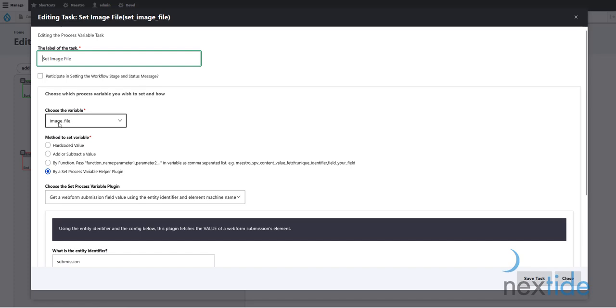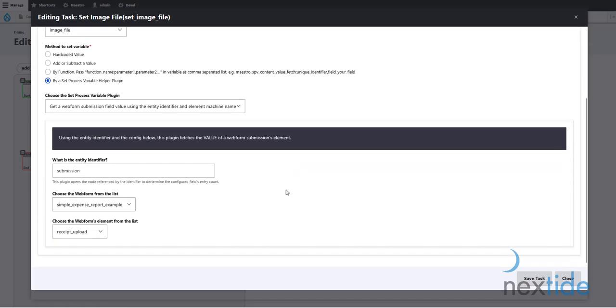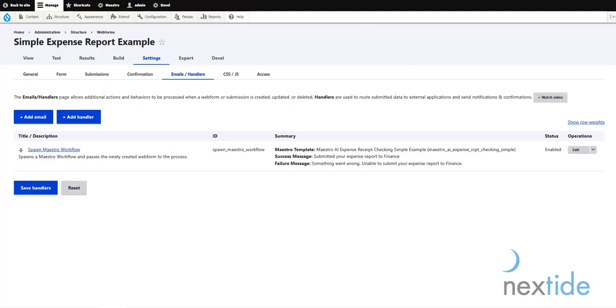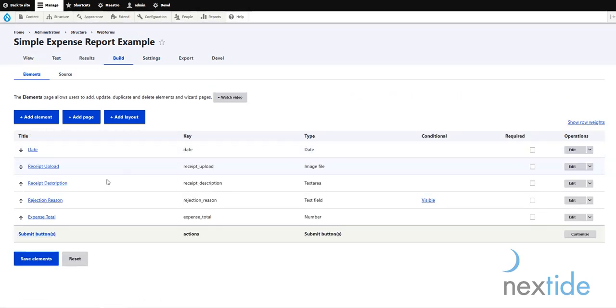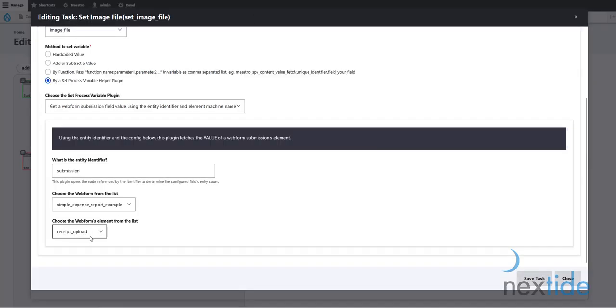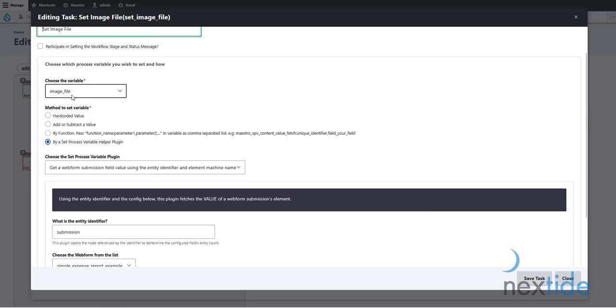We'll set a process variable called image file, and what we're doing is looking into the submission for a field called receipt upload. If you recall, we created our, let me just go back to the build. We've created a receipt upload field, and that's what we are populating inside of our image file process variable.